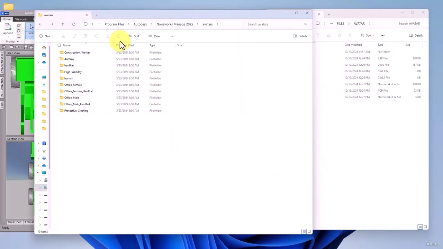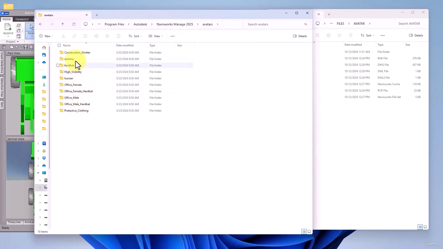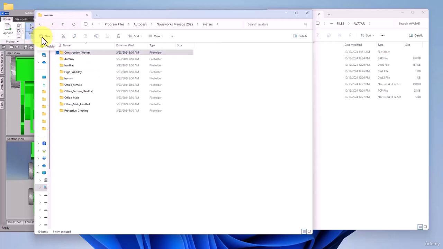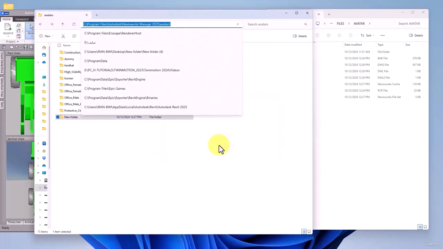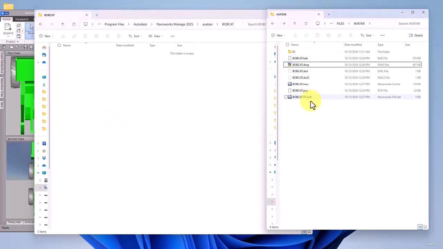Of course, they are existing in this path: Drive C, Autodesk, Navisworks, the version that we have installed, Avatar folder. When we go through it, we have the defaults, and whatever you want to open, 0, 1, 2, 3, 4, 5. They are existing in here. They are supporting the crouch and some other options like that. So let me create a new folder. Let me name it, for example, Bobcat. Yeah, and let's go through this folder.